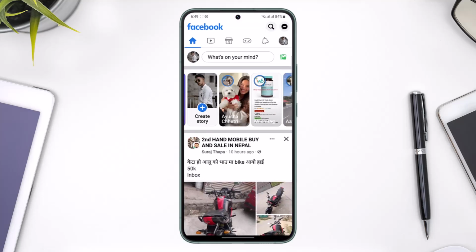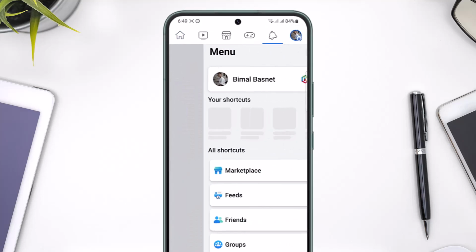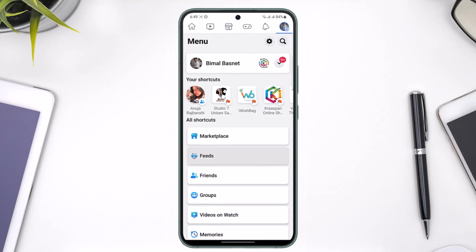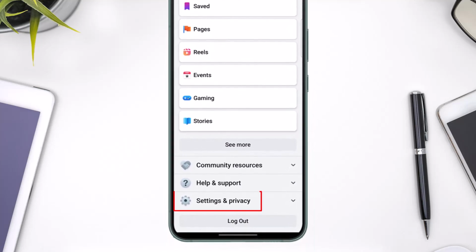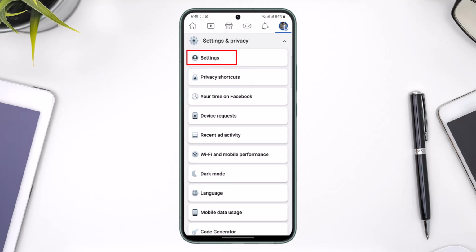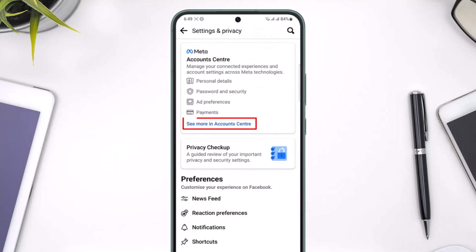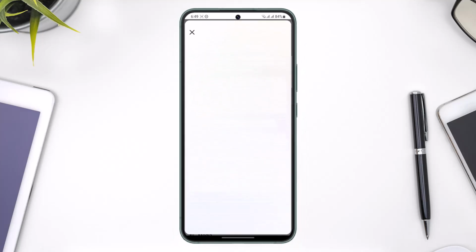For that, just open the Facebook application and then you will see this type of interface where you have to tap the three lines icon from the top right hand side. Now if you're on iPhone, this option could be at the bottom right. Keeping that in mind, just scroll down and select the option called settings and privacy, and then here you want to go to settings. Then once you go to settings over here, you'll find the option called see more in account center, so tap on the account center button.